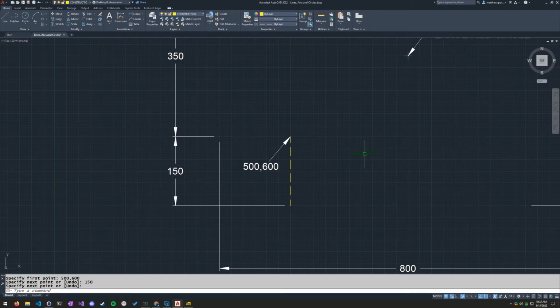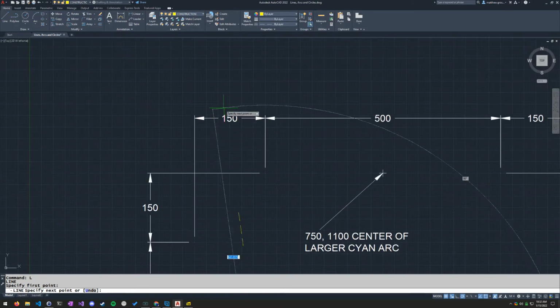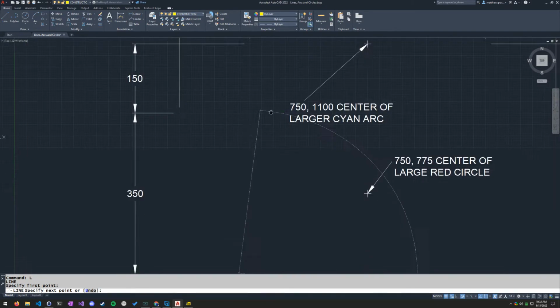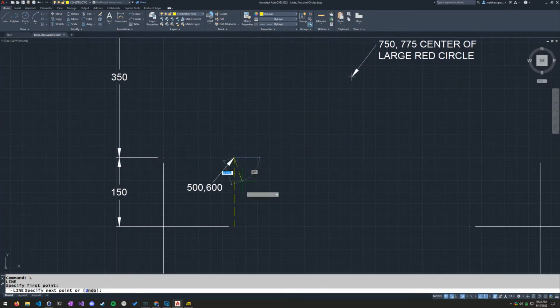Now I'm going to do L enter again, hold my mouse at the top of this line, click, go left, and what's the measurement for this? If I go up, I see that it's also 150. So all of these construction lines are going to go 150 in each direction. So this one's going to go 150 down and 150 left.